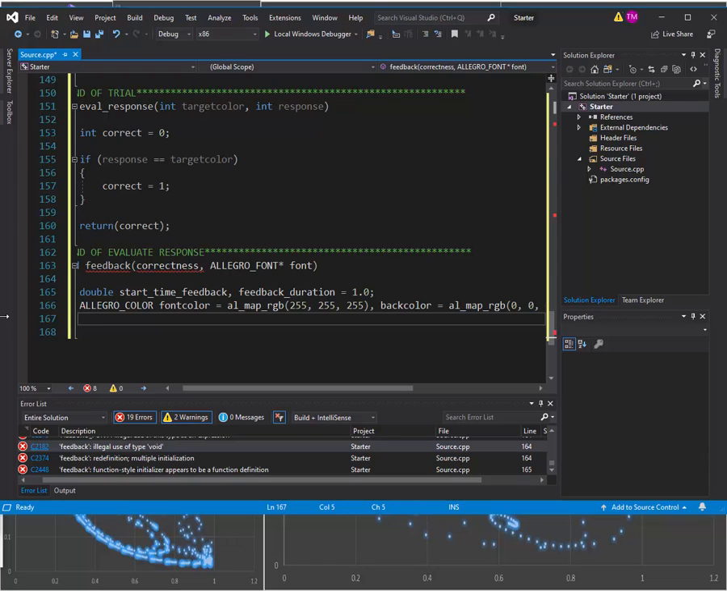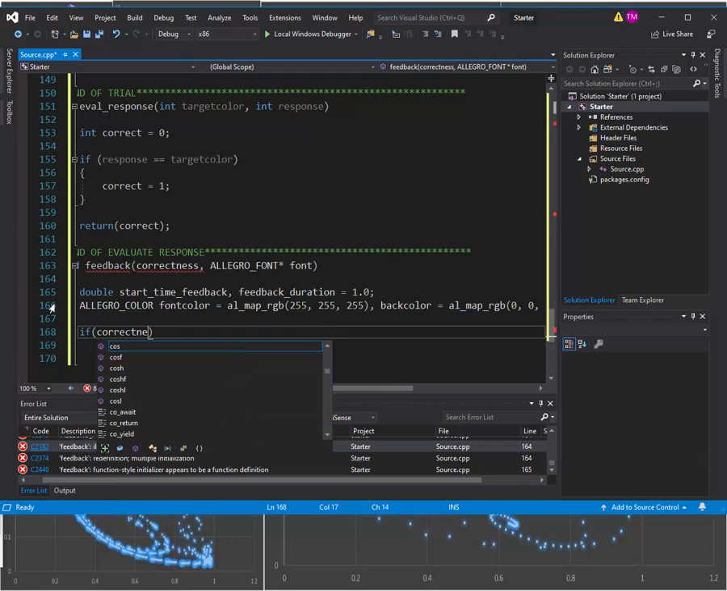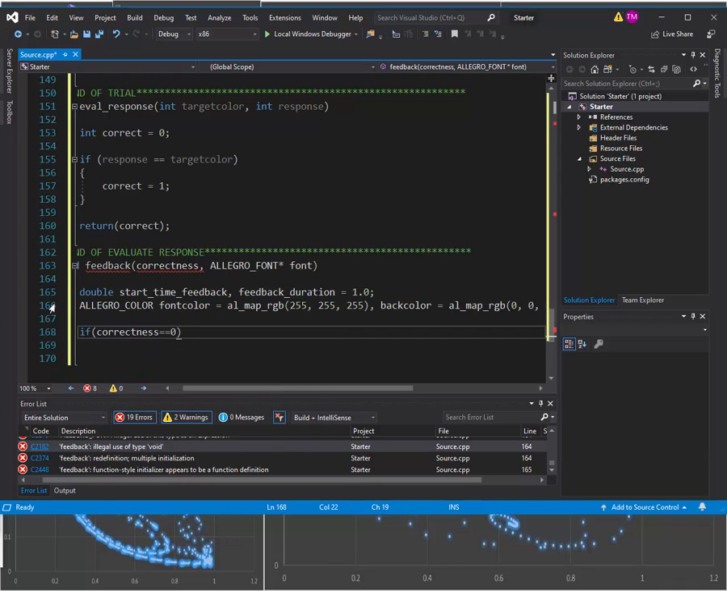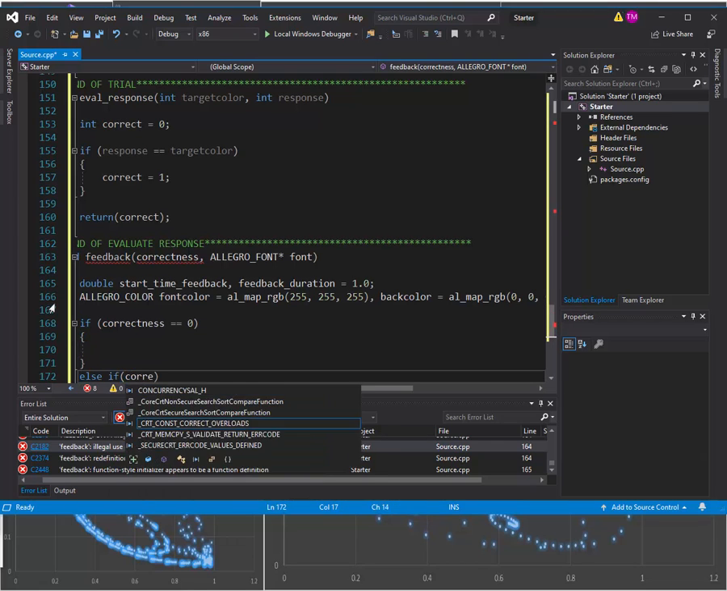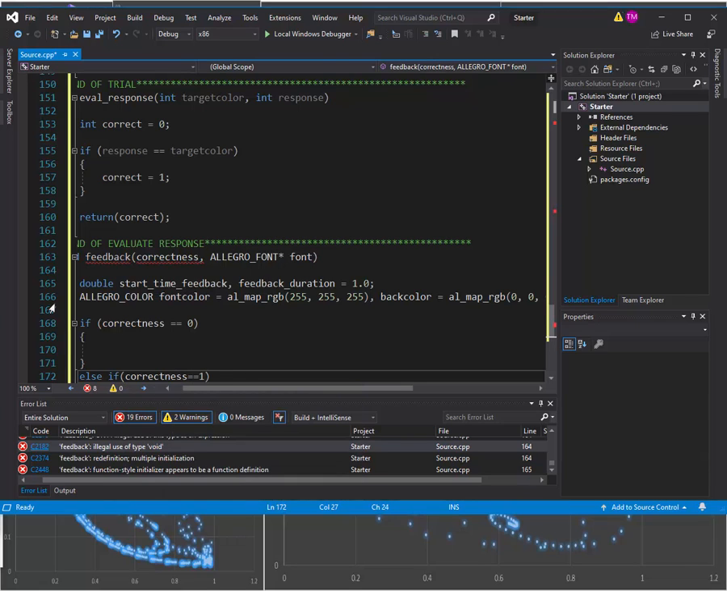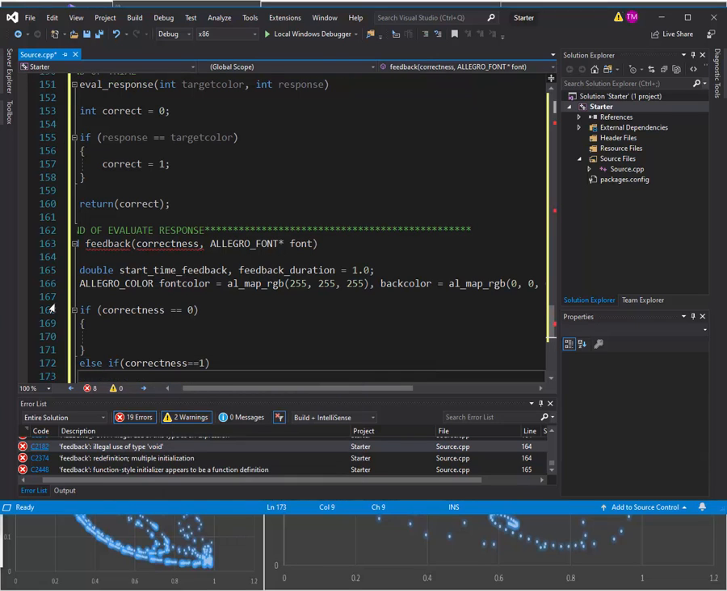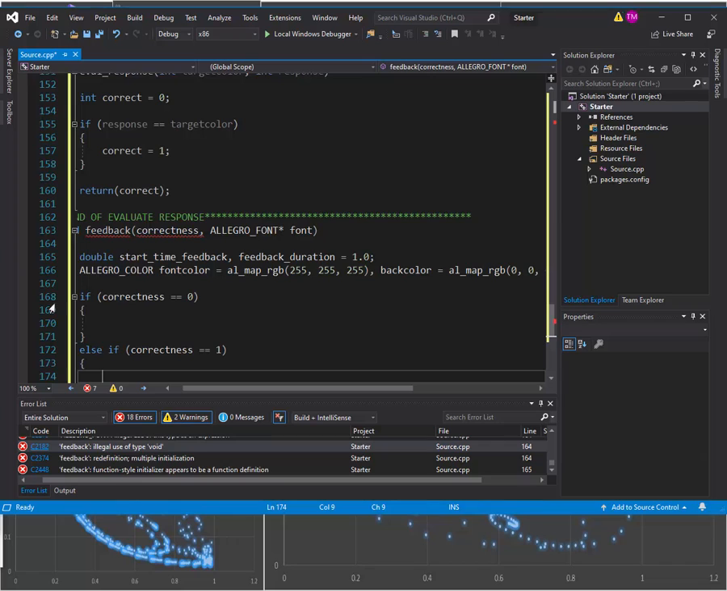Okay, so now we want this function to do something different if the correctness is 0, meaning it was an incorrect response, versus, so else if correctness equals 1, meaning a correct response. We want two different things in those two cases.